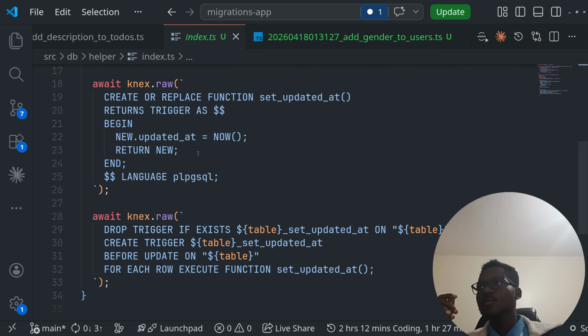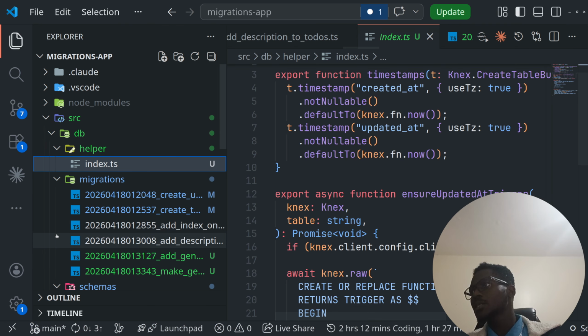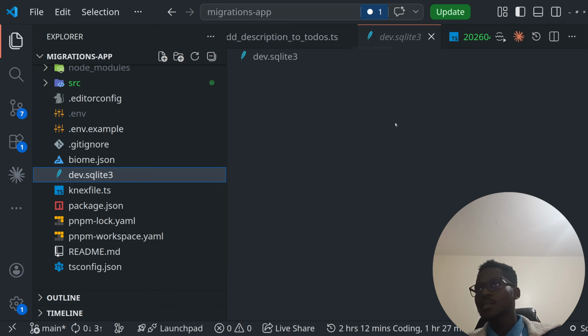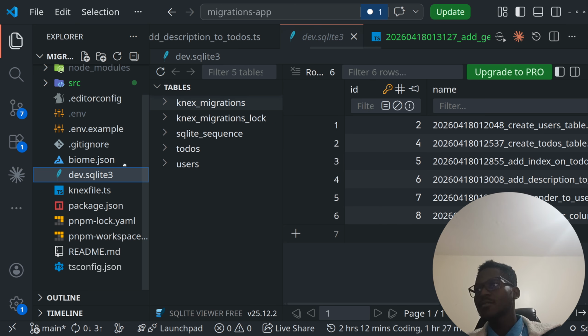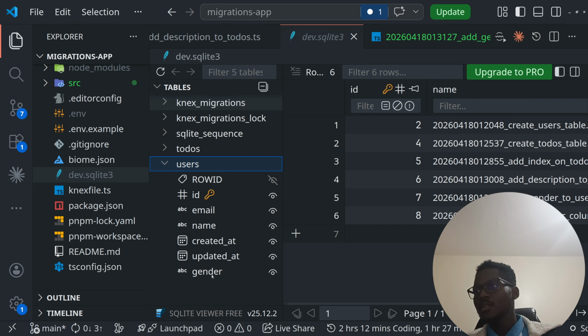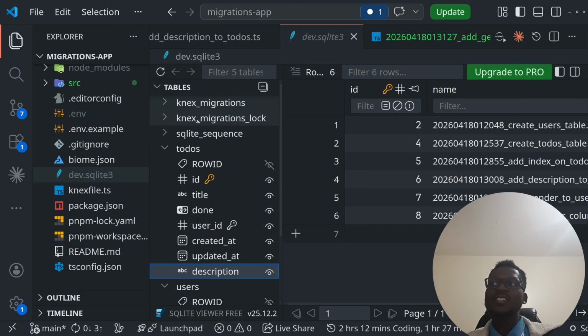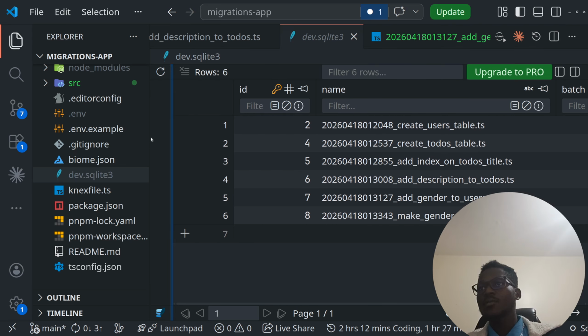Now if we try to introspect our database, you'll see we have to-dos. In users, you can see we have gender, name, email. In to-dos, you can see we have user ID, referential key. We also have description, and everything is in order. If you check what migrations we have, you can see they have been applied in order.